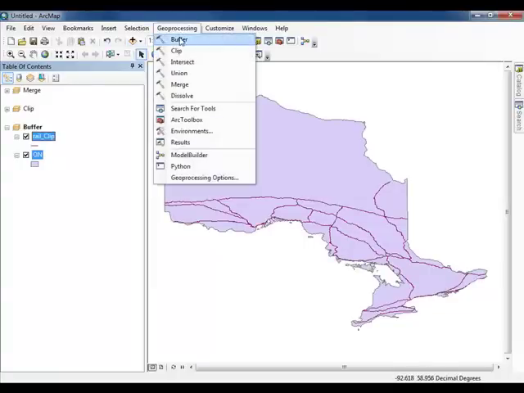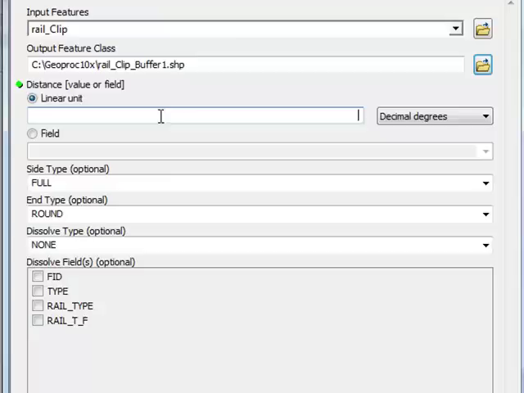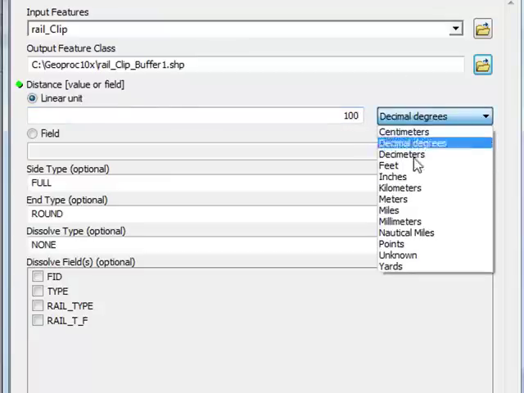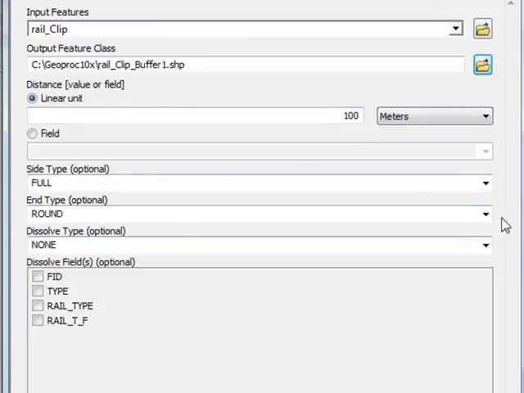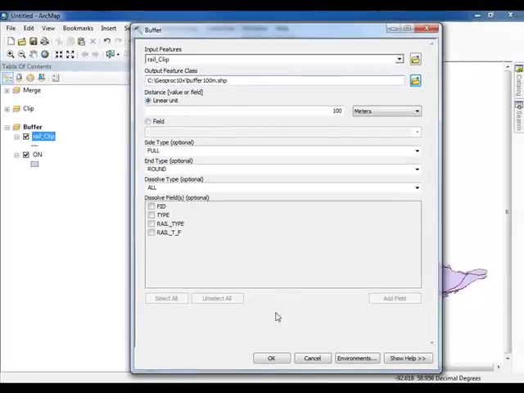Open the Geoprocessing menu and select Buffer. Set the rail_clip layer as your input feature. Give your buffer a linear unit distance of 100 meters and set the dissolve type to all. Name your output feature buffer100m.shape and save it to the Geoproc10x folder. Click OK to execute the buffer.